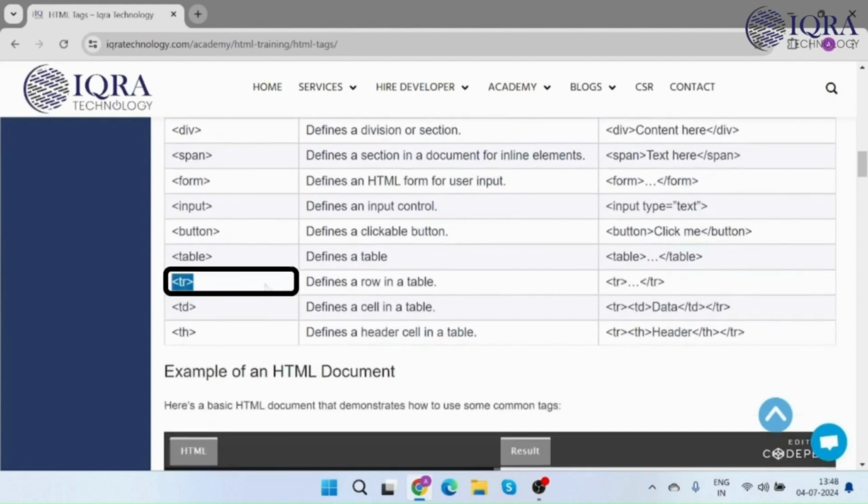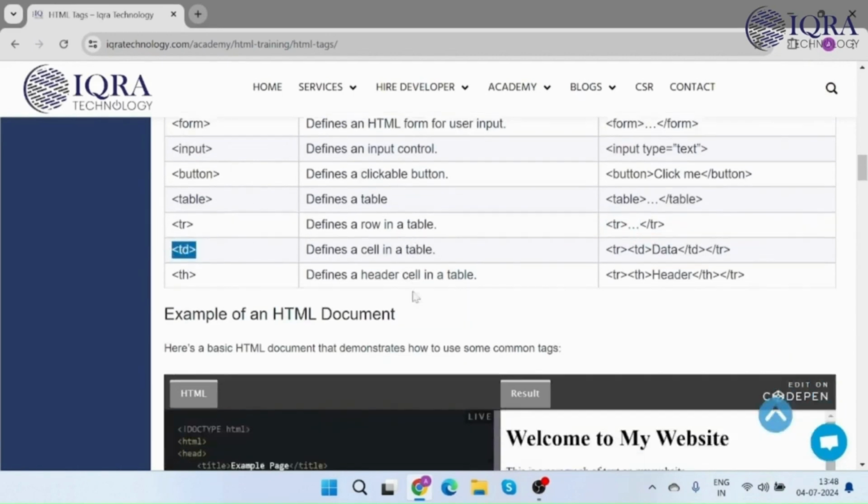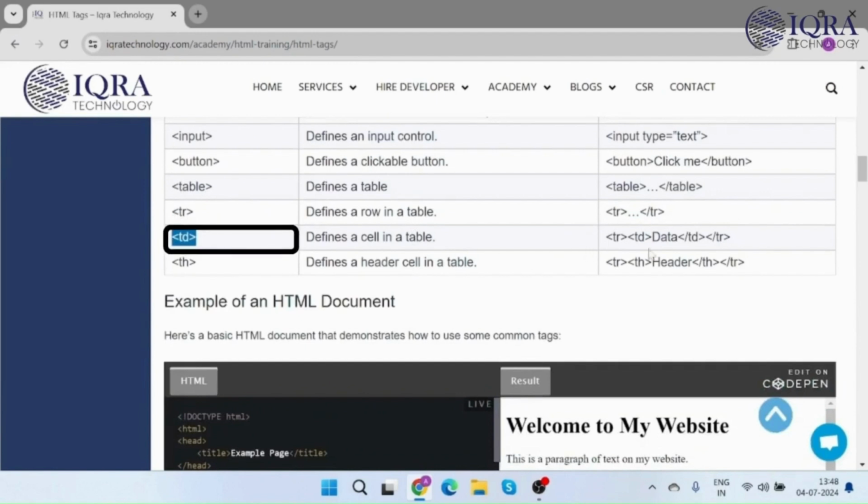It defines the row inside the table. If the tr tag is given here, it will become a row, and in between it we can put whatever content we want. Now comes td. What is td? It defines a cell, like the example here. It is table data. If we put any data inside it, it will appear there.